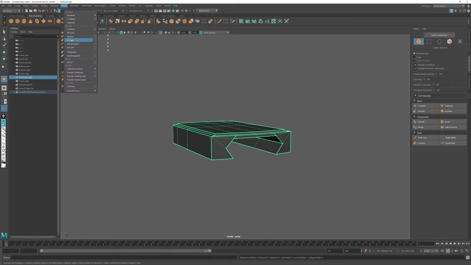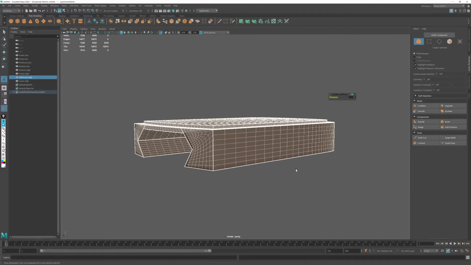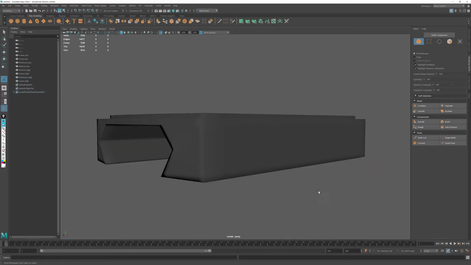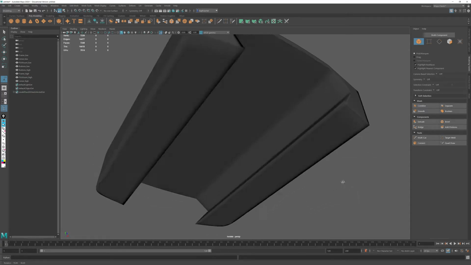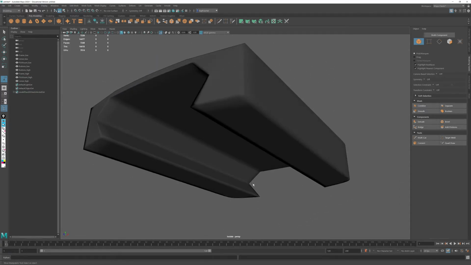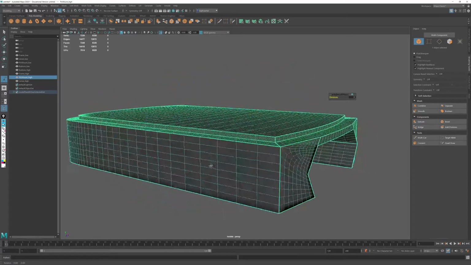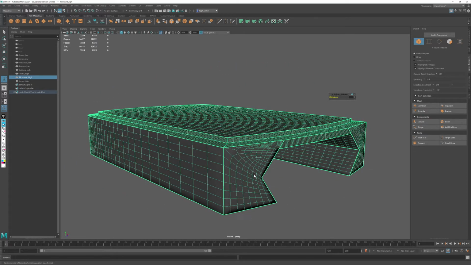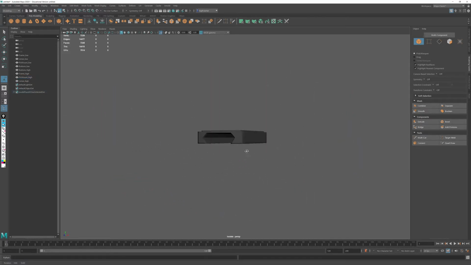I'm going to go to Mesh Smooth, just again to double check that I'm not getting any weirdness on it, that it's actually behaving the way that you would want it to behave. And indeed, that looks pretty solid. So I'll undo to get rid of the Mesh Smooth.